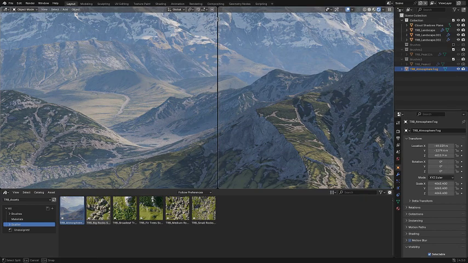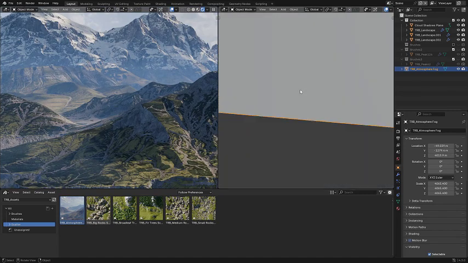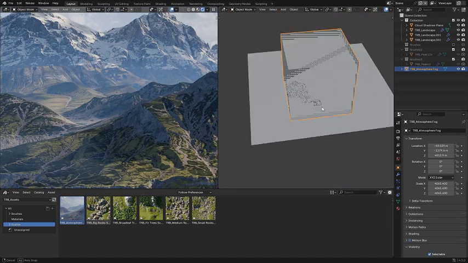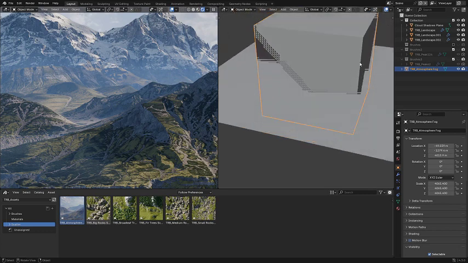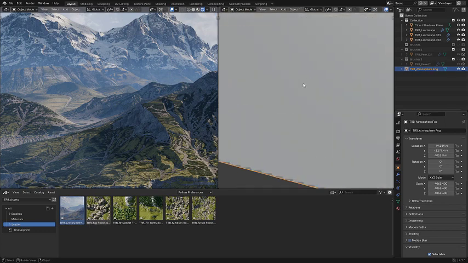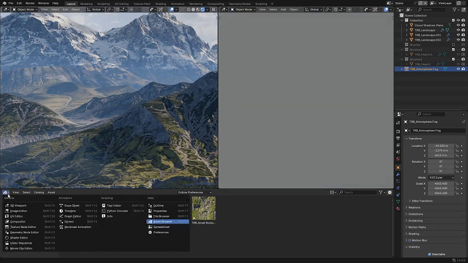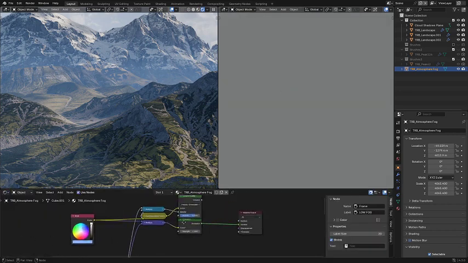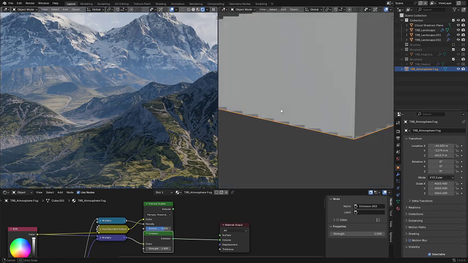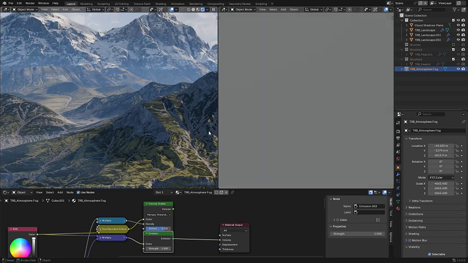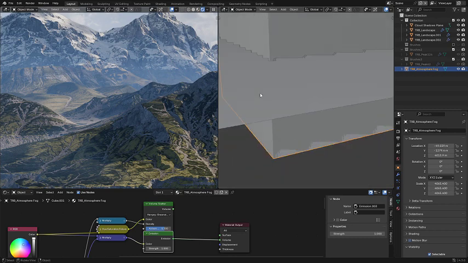Let's quickly open a second window here with a 3D view so we can see what's actually happening. And now here we have a cube. This big cube is called atmosphere fog, and what happens is that a lot of little particles get plugged into the volume, and this scatters a lot of particles around the air inside of this cube, simulating the look of atmospheric fog.